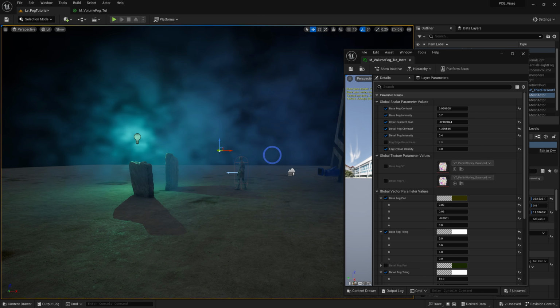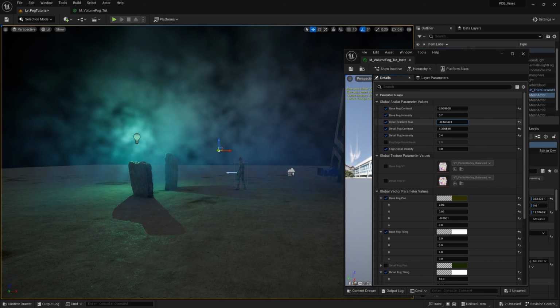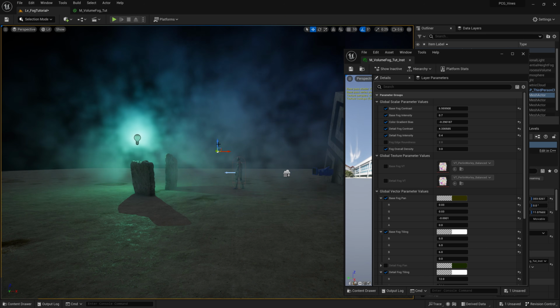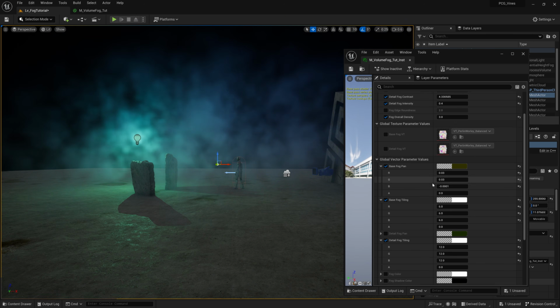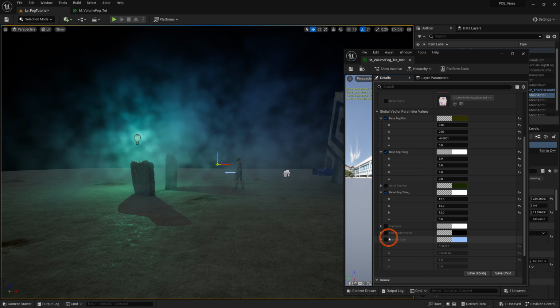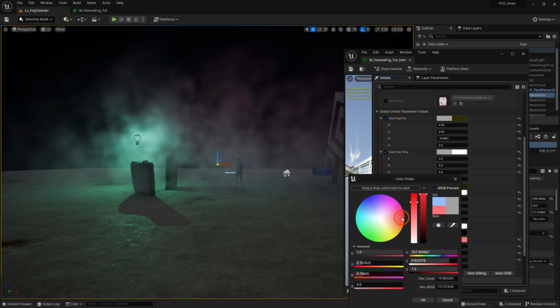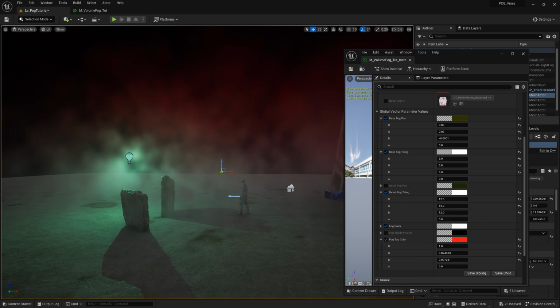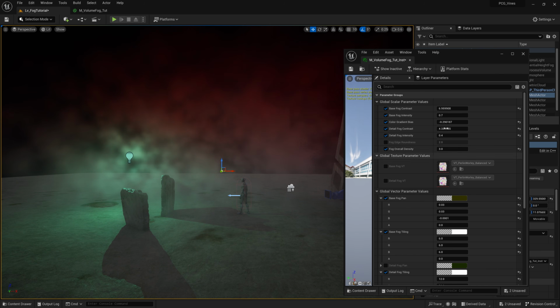Looks like I have the fog color and fog top color the other way around. So back in my graph, I'm going to change the B and A connection here. This should fix it. And back in my level, you can see the fog top color, which is blue, is showing on top. And as it gets to the bottom, it becomes white, which is the main fog color. And you can control the blending by the color gradient bias parameter.